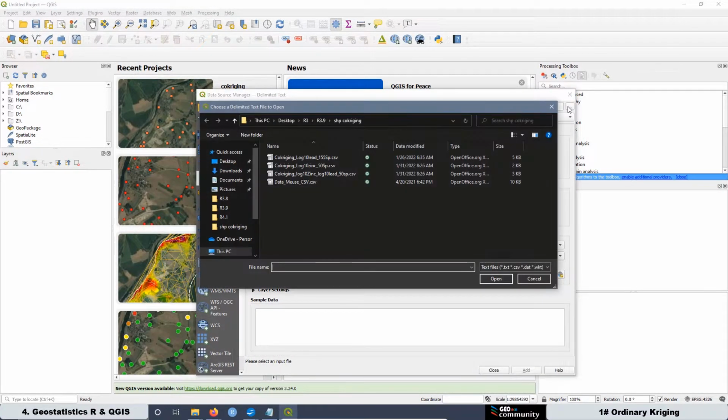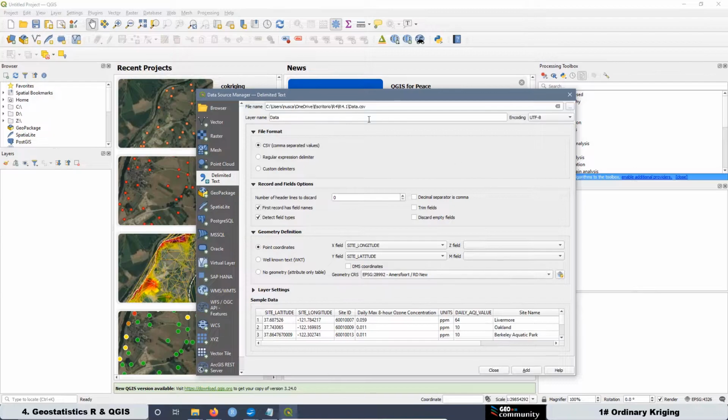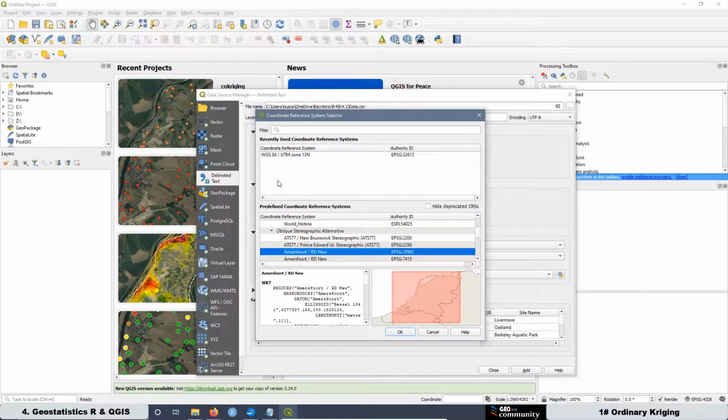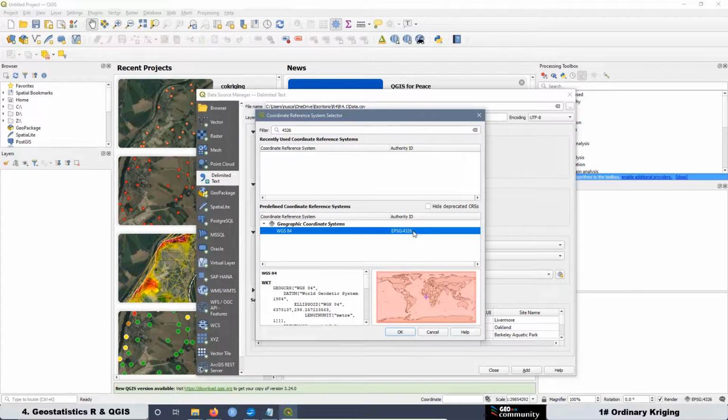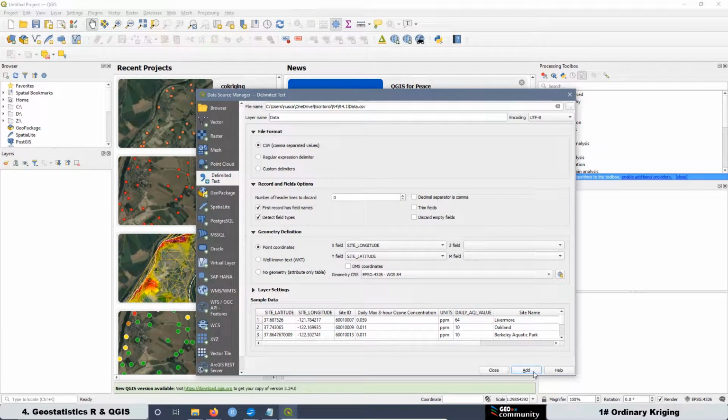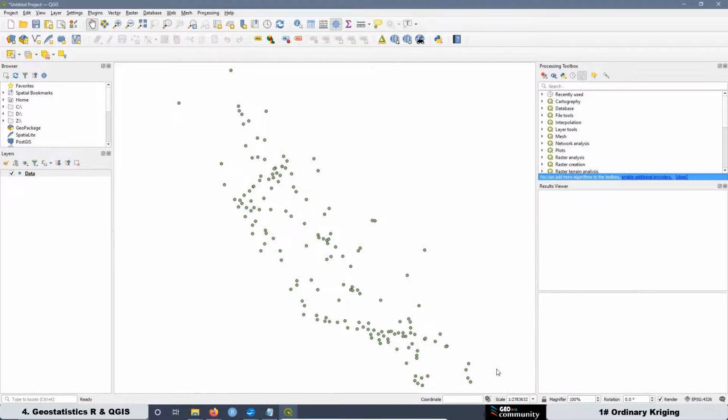Click here, select this option, go to the folder. In this case it is over here. Open, make sure you have it over here. For X, we want the longitude, and for Y, we want the latitude, and that's okay. Then add. Well, let me check the coordinate reference system, it has to be different. In this case, we can use the code 4326. This is a standard for geographic coordinates. And OK, and add, and close.